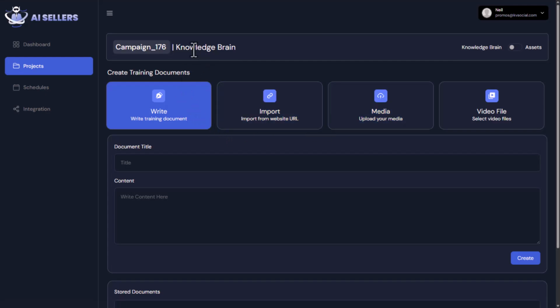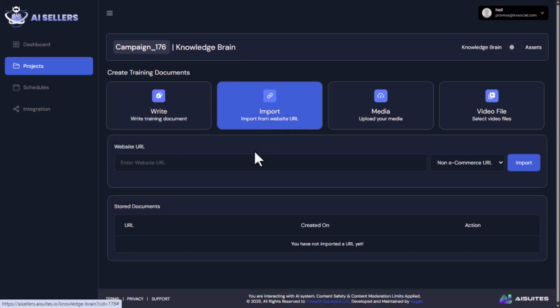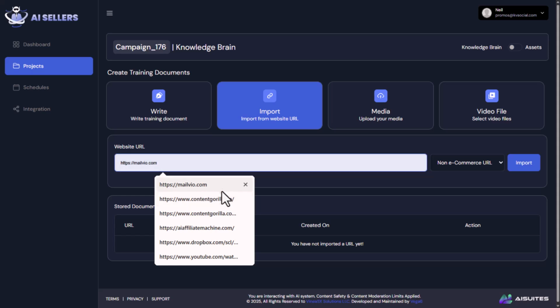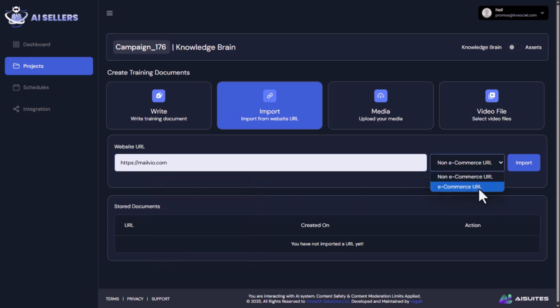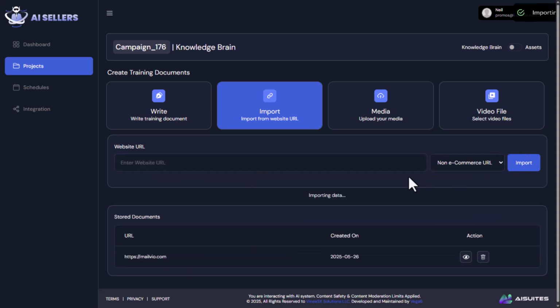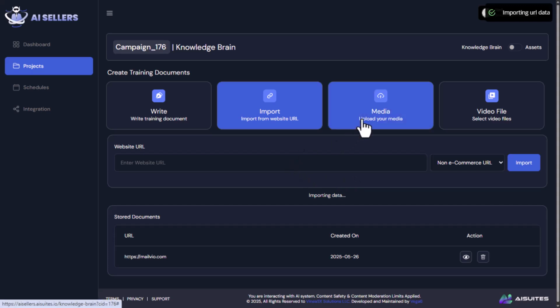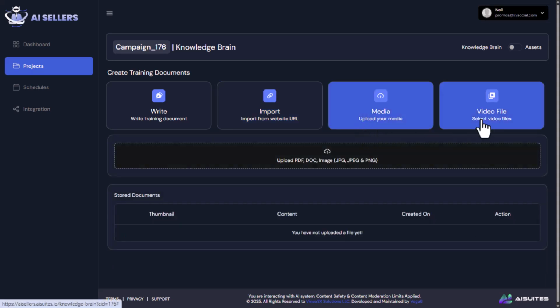In this case, you can build what is known as a knowledge brain. And I know by the concept of knowledge brain, basically that means that you can talk about your product or service with it, and it can learn about what it is you do. So I'm going to build a knowledge brain for, let's say in this case, Melvio. So I'm going to type in melvio.com, and I want it to understand basically everything it can about my business using melvio.com. And then I can also upload some media or video files.